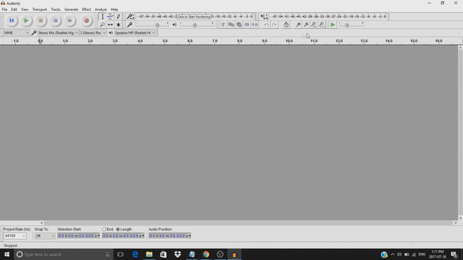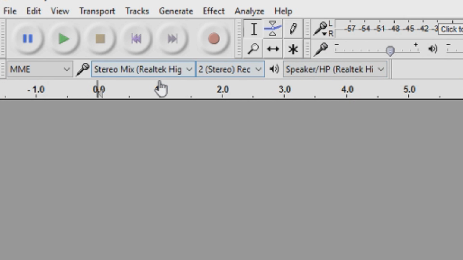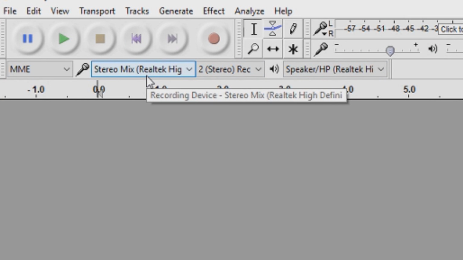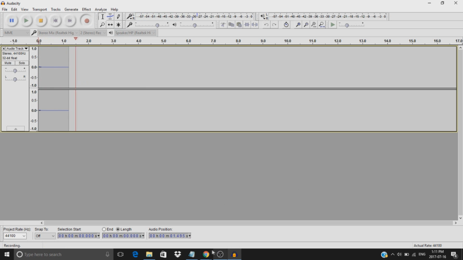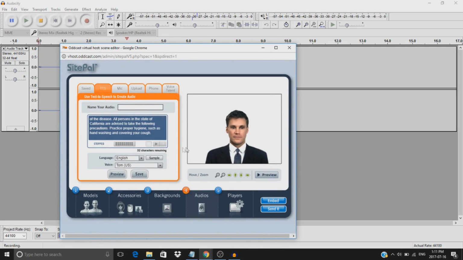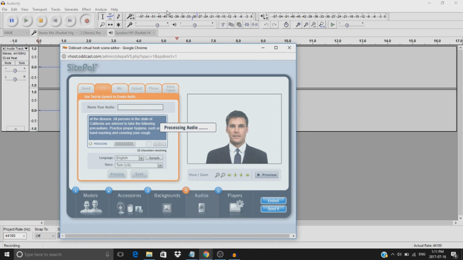So once you're in Audacity, you will need to set your microphone to record stereo mix. Now, my version of Audacity came with this option built in. Yours may not, so I will link a tutorial in the description to teach you how to do that. Then, once you've done that, you hit the red record button, and then you play your audio through.